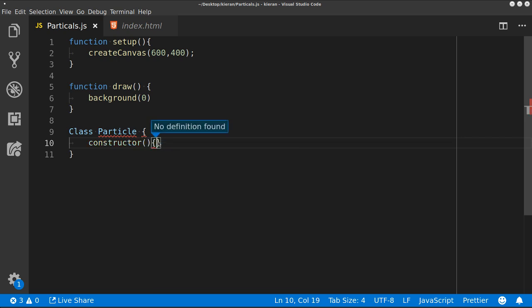So we have constructor. What have I done wrong? Class constructor.